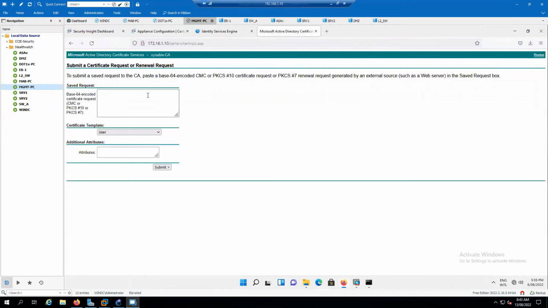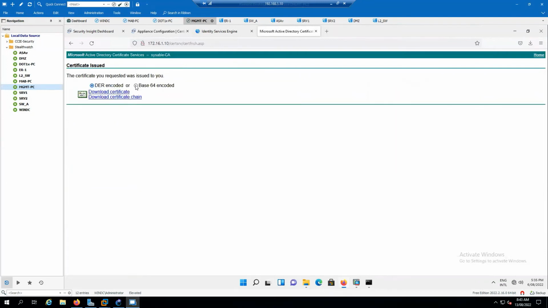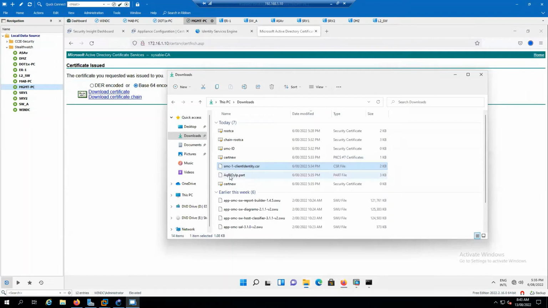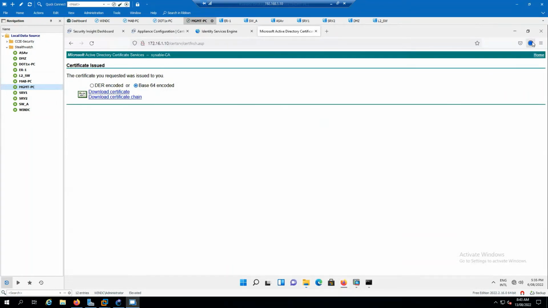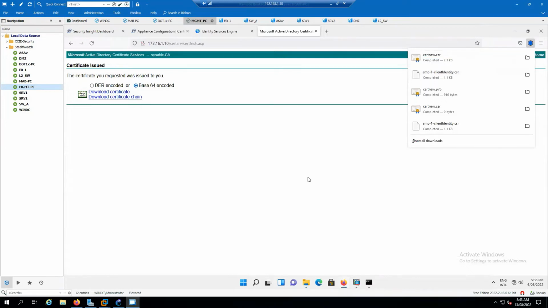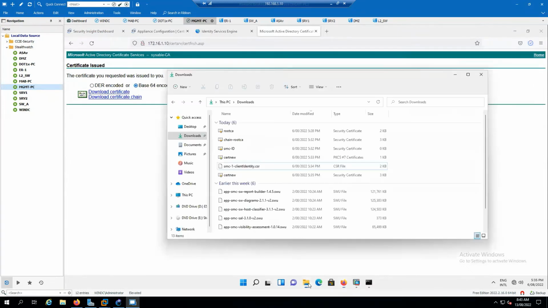Place the certificate and this one. If I get the same error, that means that the attributes are not matching with this certificate. So I have to look for the different attributes on this one. So let it download. Once that download is completed, let's go to this one.